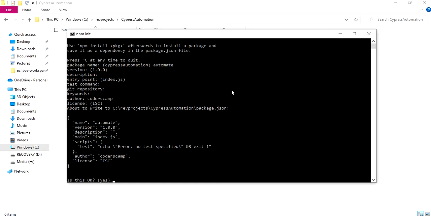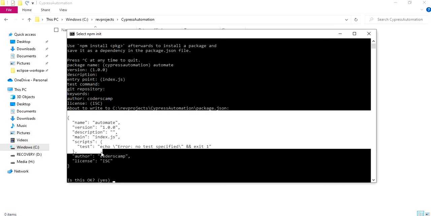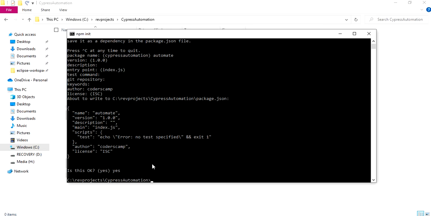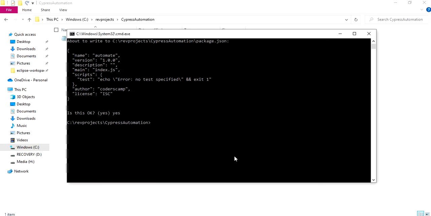Finally, after everything, you can see the JSON formatted message. This will be the content present in your package.json file. This is nothing but similar to Maven in Selenium, where you can have all your repositories stored.